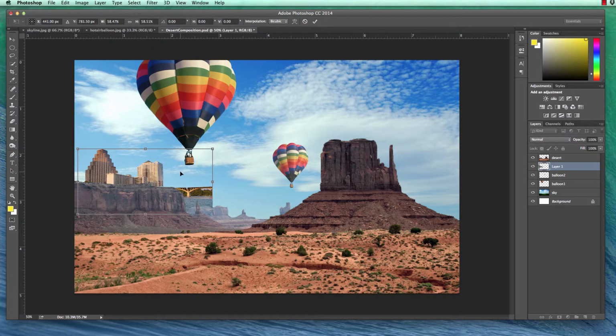And don't worry about this little guy. We're going to get rid of him in just a second. I'm just looking at the placement of these buildings. That looks pretty good to me. So I'll double click to apply it. Now for this, non-destructive editing would create a layer mask. We'll get into that. For now, we'll be destructive.